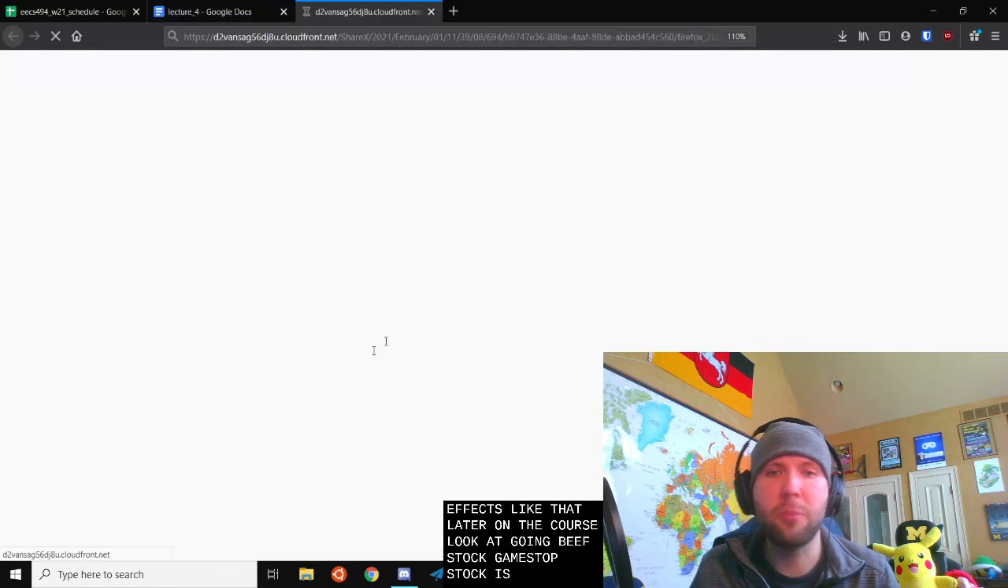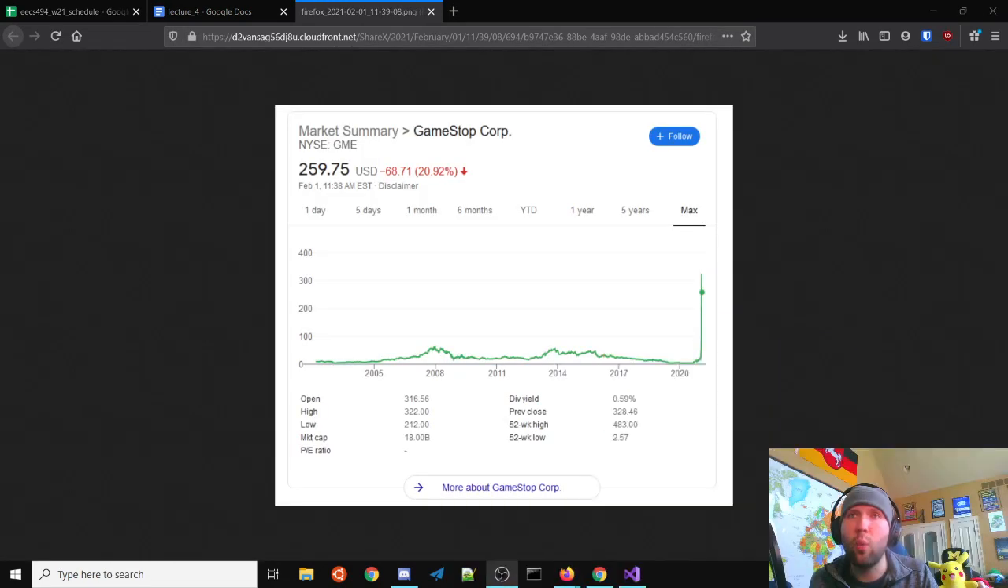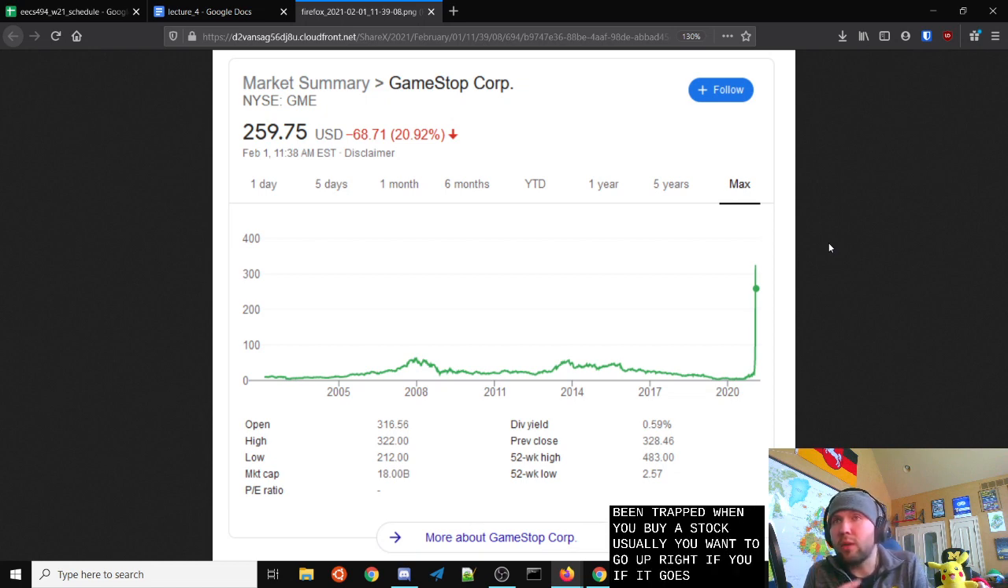GameStop stock is experiencing what's called a short squeeze. It's an interesting financial phenomenon where essentially short sellers have been trapped. When you buy a stock, usually you want it to go up, right? If it goes up, you can sell it for more money than you paid for it, you make money. If it goes down, you lose money, right? However, short selling reverses this. You borrow a share for a limited amount of time, you immediately sell it, and then later on, you're forced to buy it back.